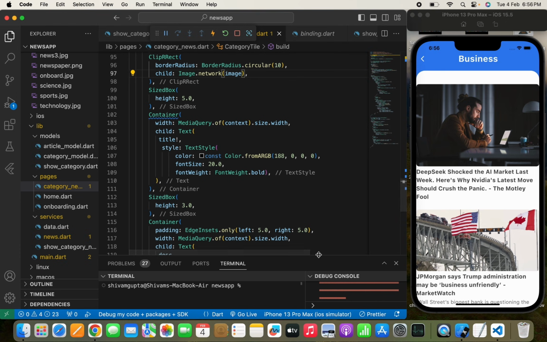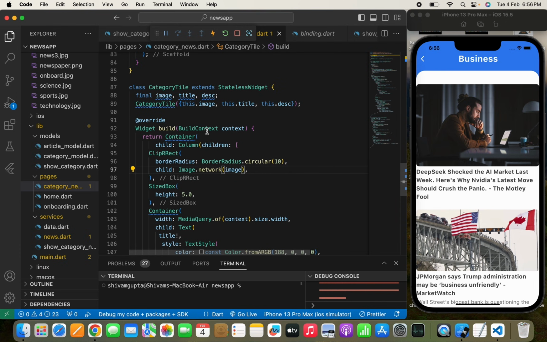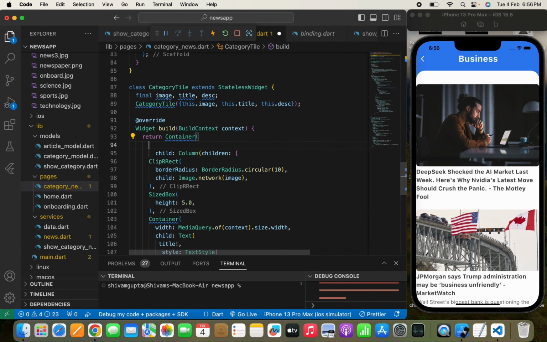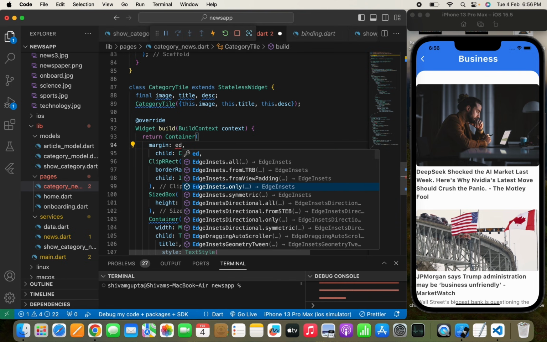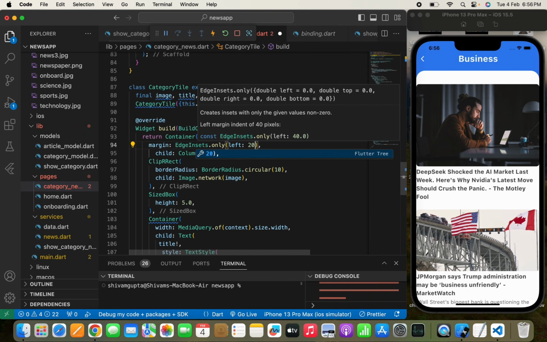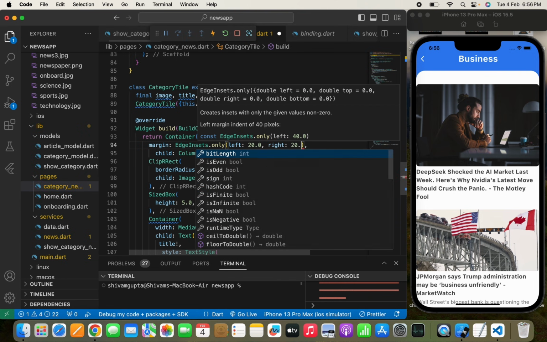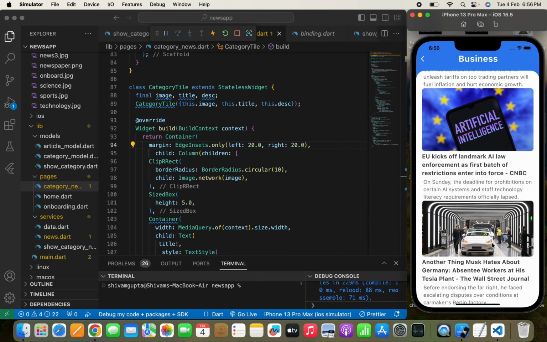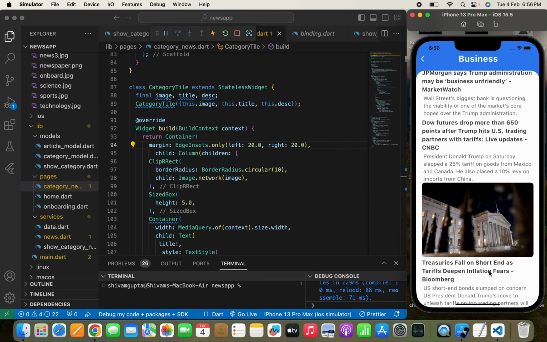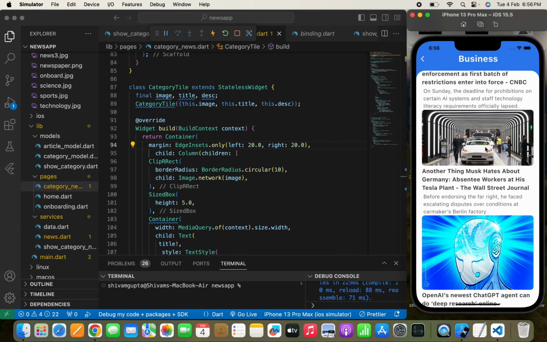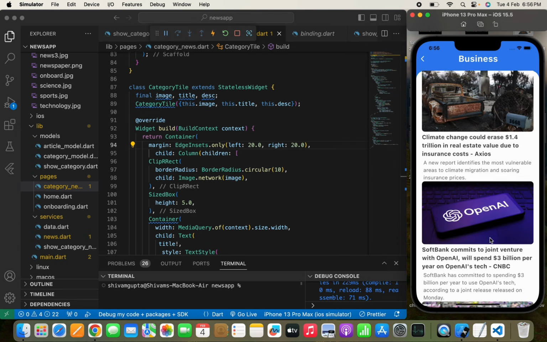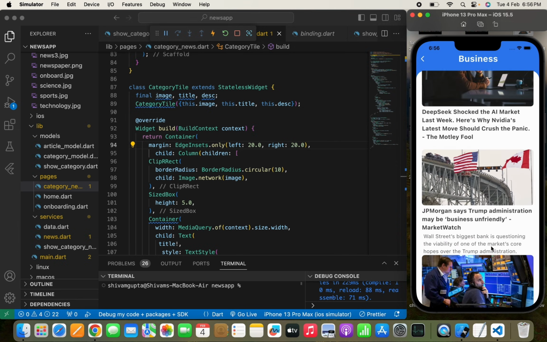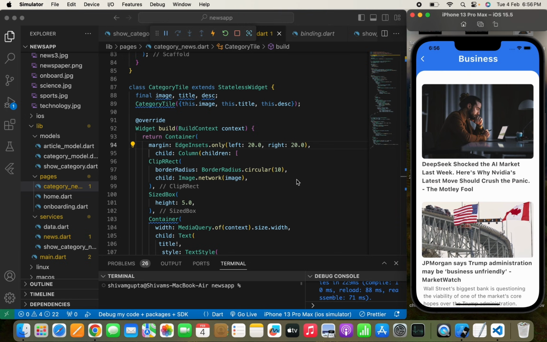Now once we have done this, we also need to pass a margin so that we can see all the news clearly. So I'll pass margin as EdgeInsets.only, from the left 20.0, from the right 20.0. So here it is, and here we can see all the news. Yeah, now we can also fix a few things. Here you can see that once I scroll, I can see all the news.